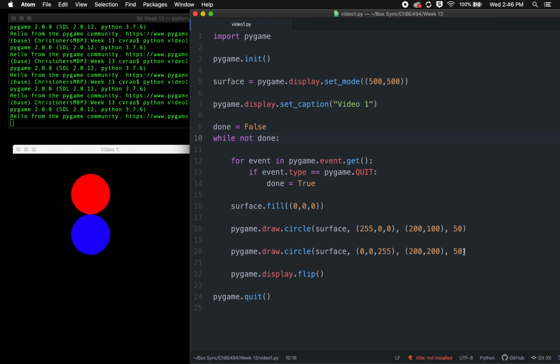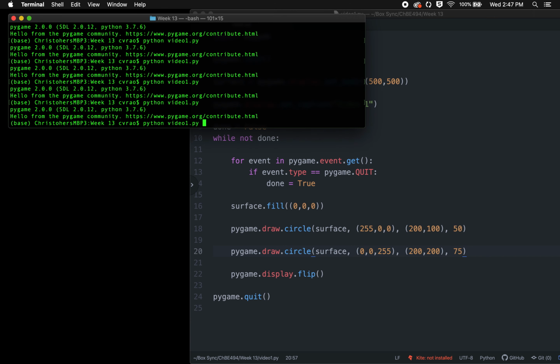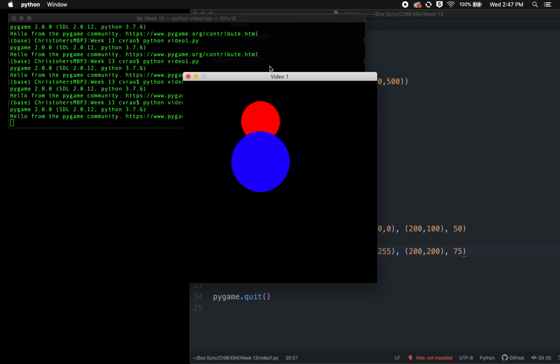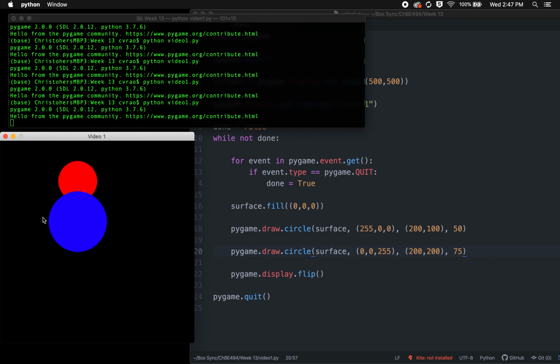I can change the radiuses. One thing is these are drawn one at a time. So if I make the blue one bigger, maybe a radius of 75, and save this, it's going to overlap the red circle, right? So I'm going to have that on top of that red circle. So just a couple other things we can do.